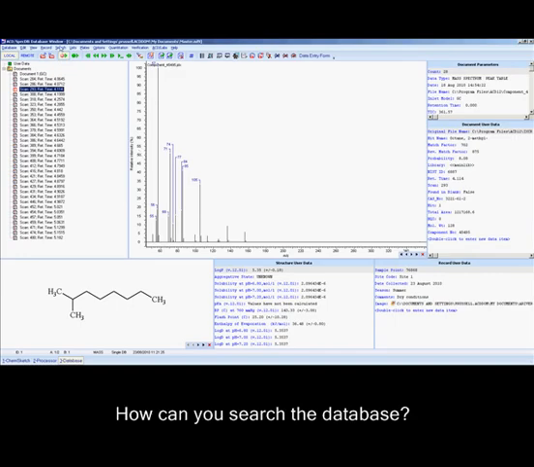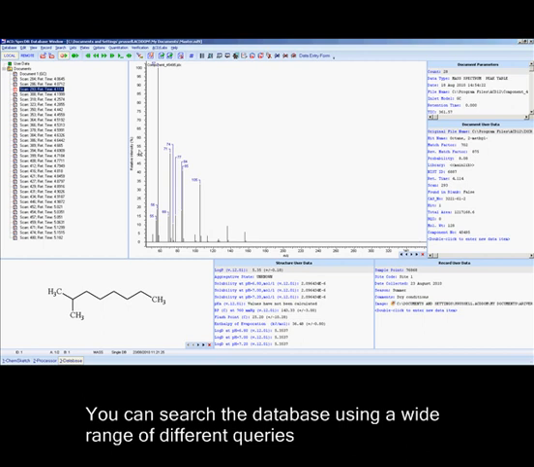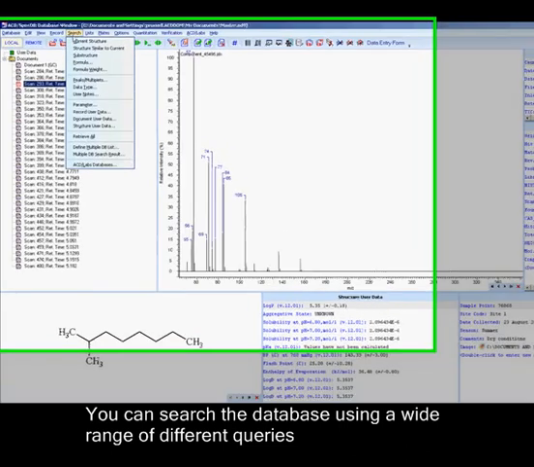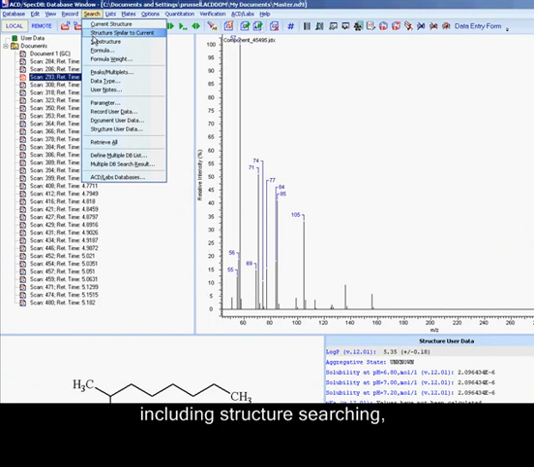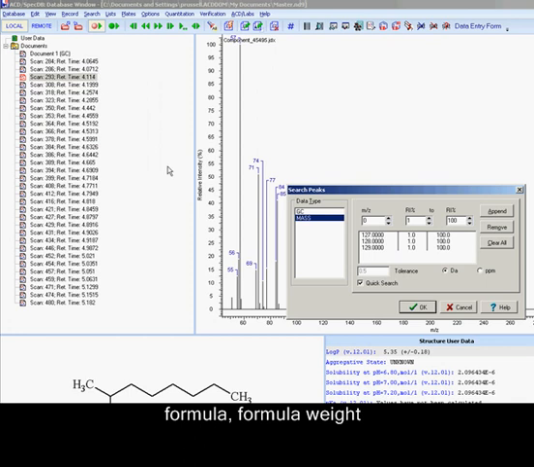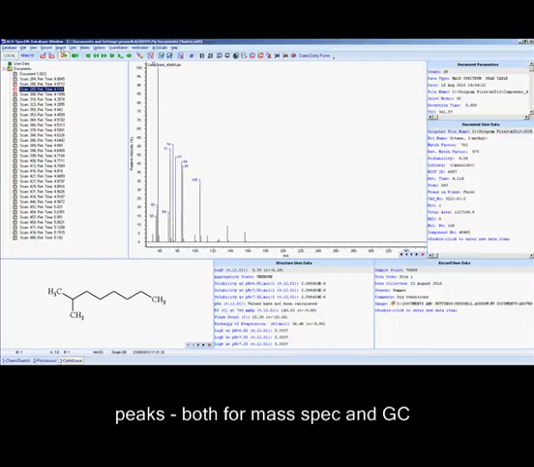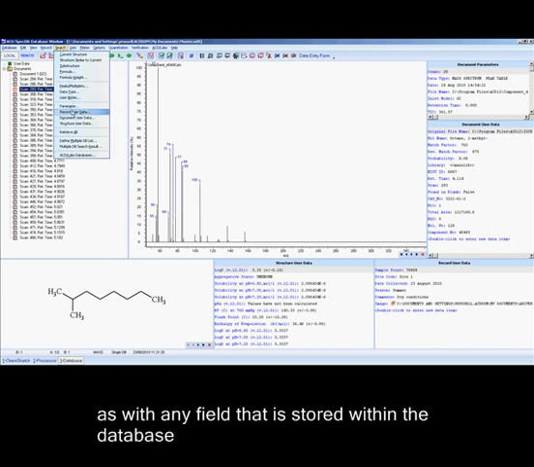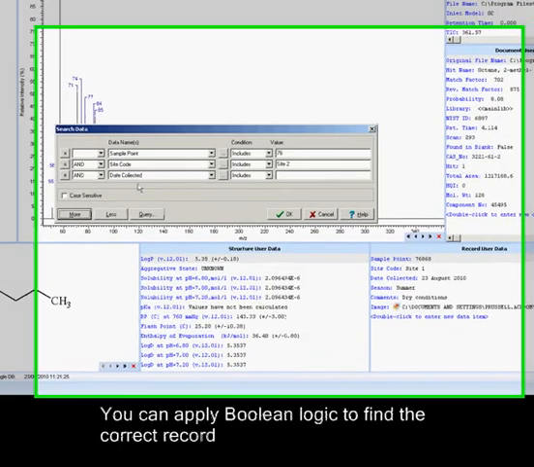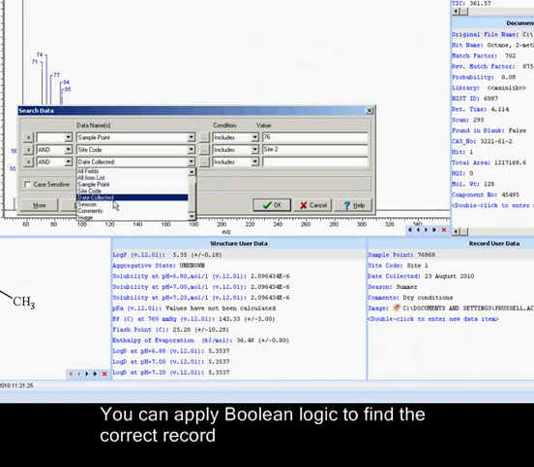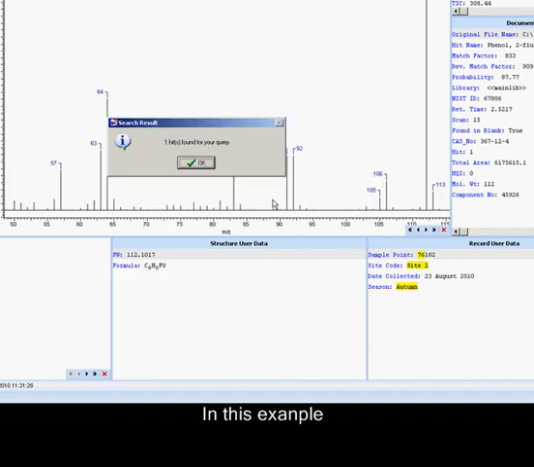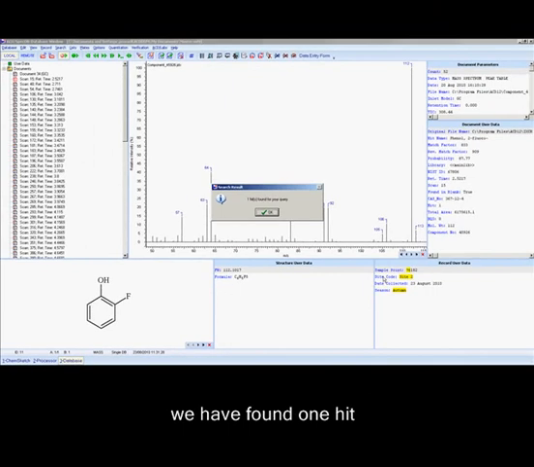How do you search the database? You can search the database using a wide range of different queries, including structure searching, substructure, formula weight, peaks, both for mass spec and GC, as well as any field that is stored within the database. You can apply Boolean logic to find the correct record. In this example, we have found one hit.